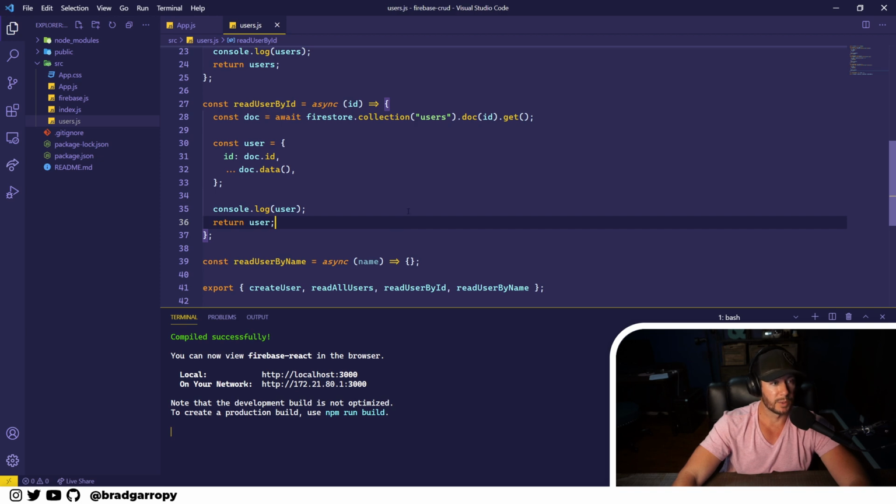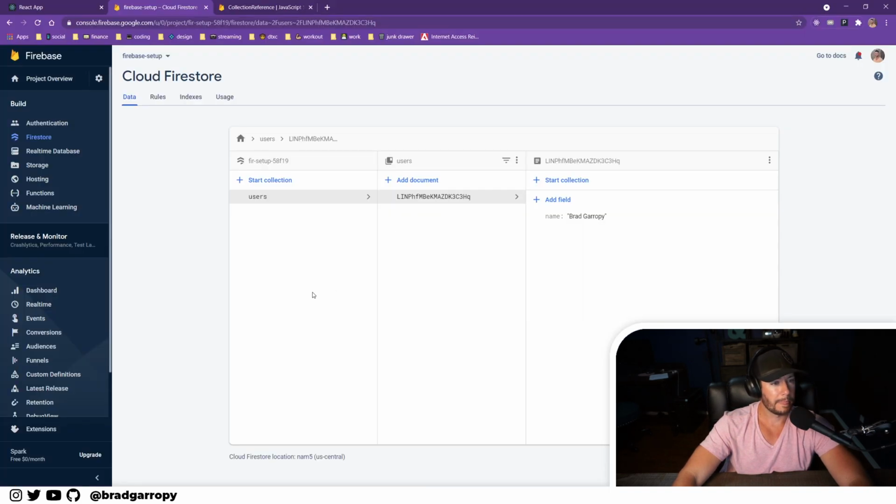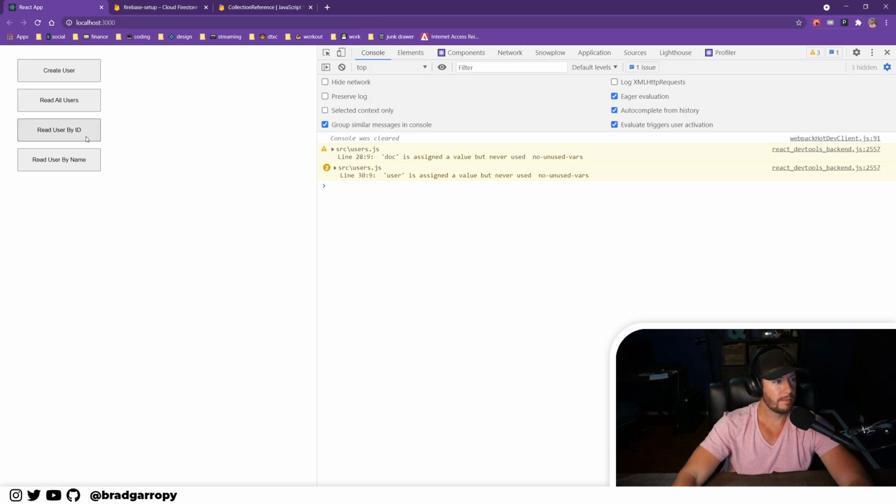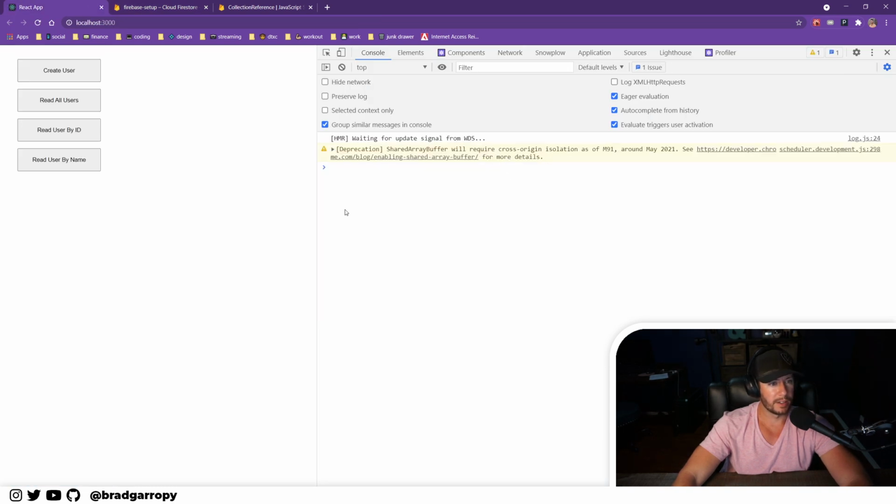Let's test and see if this works. Read user by ID. Let's refresh. Read user by ID, this should come back with exactly one user. Note that it's an object, not an array, and it is myself. We asked for a user with this ID, starting with LINP, and got it back.